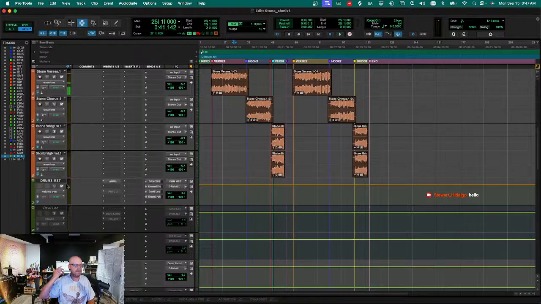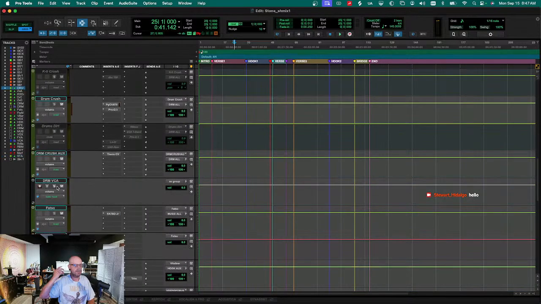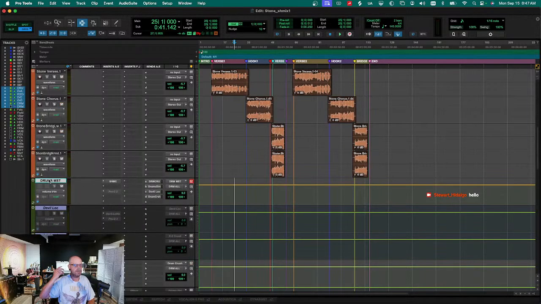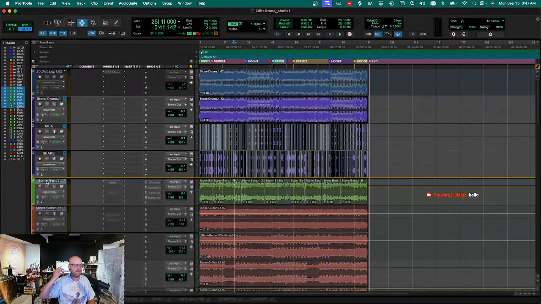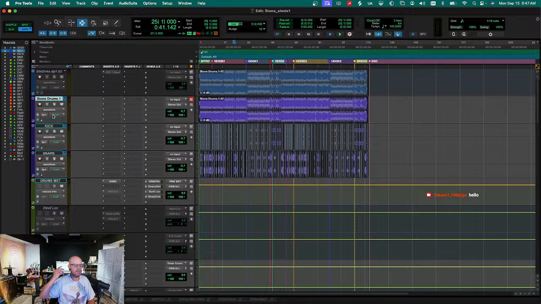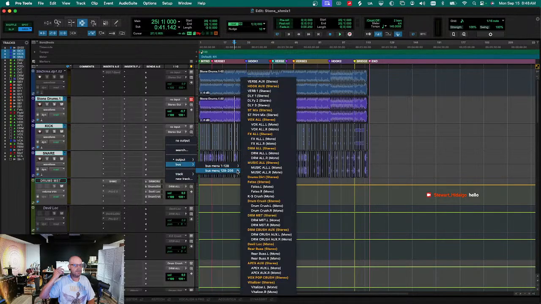All right, now let's grab the stuff I added for the drums. We have a drum master. I'm going to add all of those, all the way up to the drum VCA. Grab those, drag them up here. The drums are going to go to the drum master, so the output of the 3 drum tracks I have is going there.